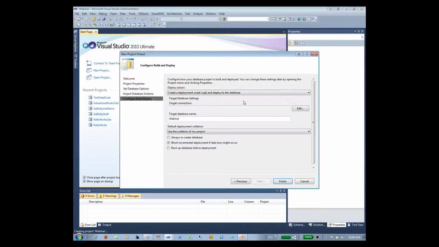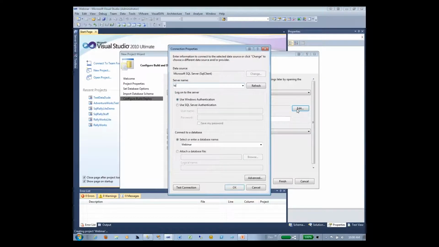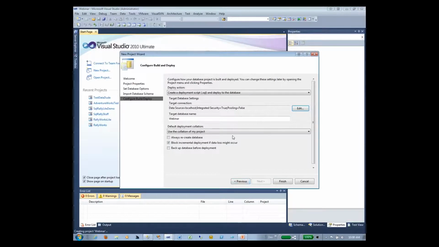During the deployment of your database, Visual Studio will compare what you have in your project to the target database. We set the target database connection here, and I'm just going to use my localhost, and we'll leave the default database name of webinar, and we'll click OK. And of course, I can change my target database name here.